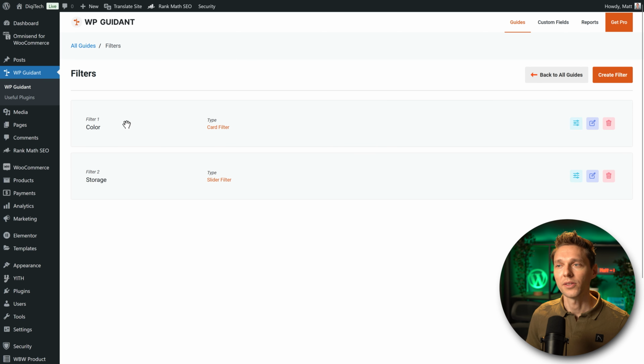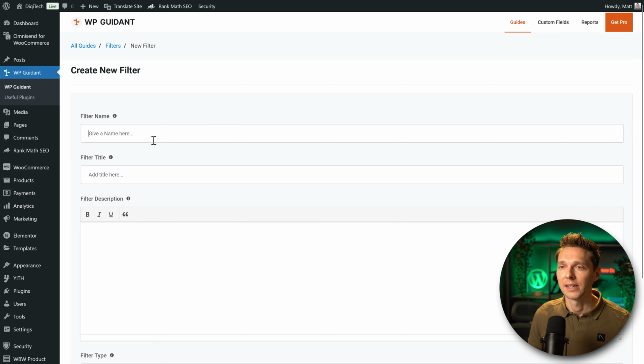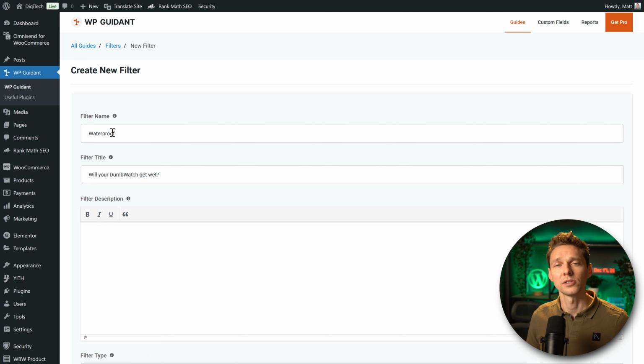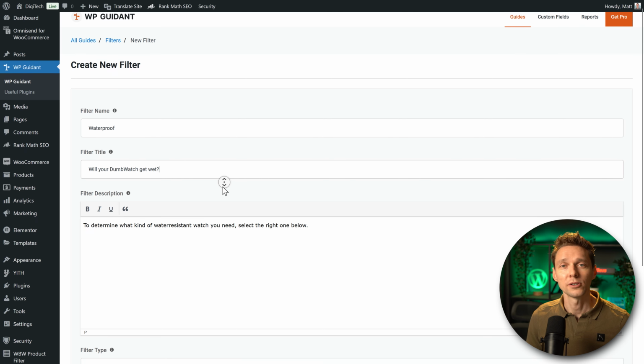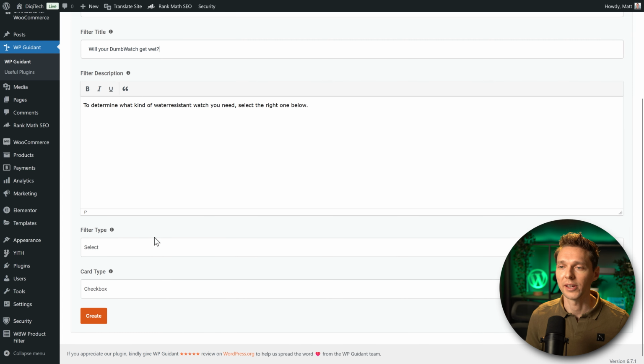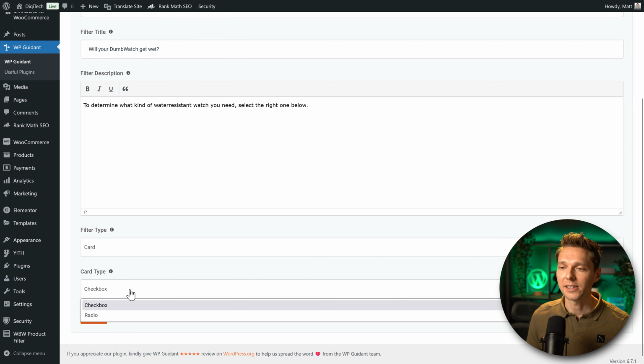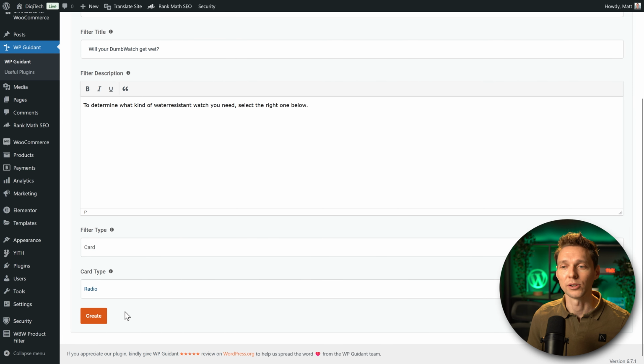We have filter 1, the color. We have filter 2, the storage. Let's add in another one. The filter name will be waterproof and the filter title, will your watch get wet? Then we're going to change the filter type over there to a card, and the card type could be a radio. Press create. There we are.